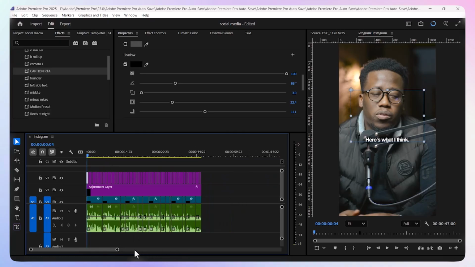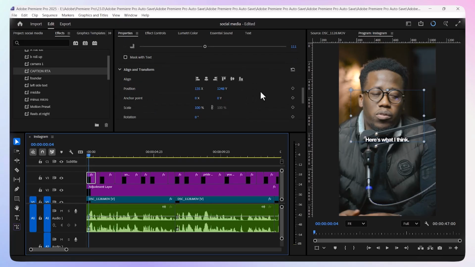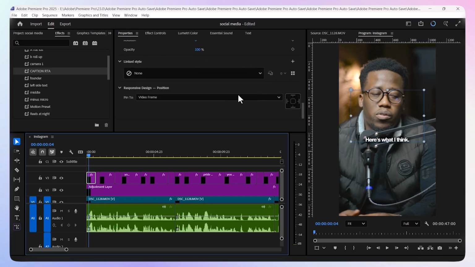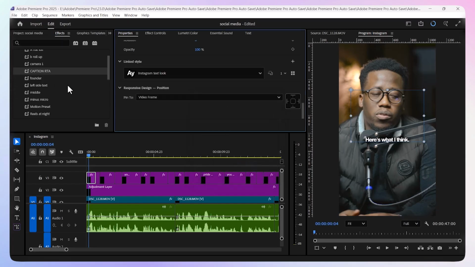Now what I am going to do is you edit everything and you see if it looks the way you want it. Then once you finish, you click on this button, then you create a preset, right? You create a style. So this time I'm going to call it Instagram text look. Yes. Now if I save this, I'm going to save this into a project. As you can see, we have a style, right?